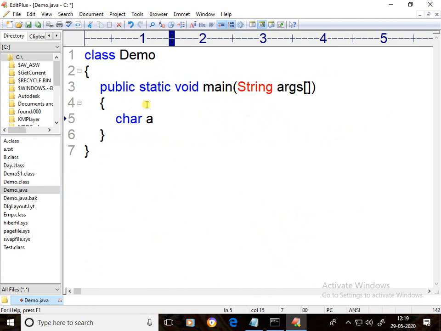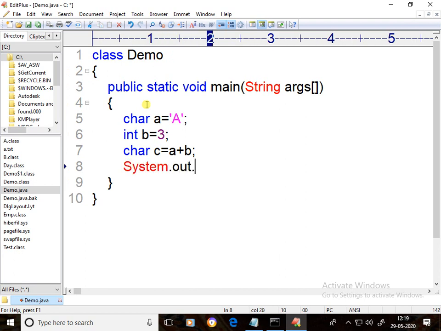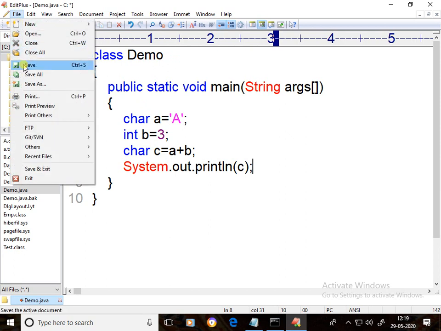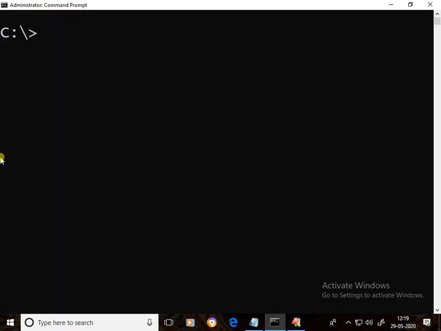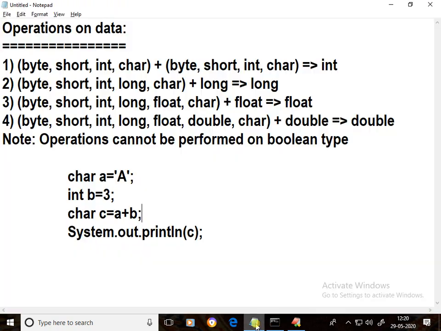Char A equal to capital A. Int B equal to 3. Char C equal to A plus B. System.out.println C. I'll save. File, save. I'll compile, javac demo.java. See, we got an error. Now we can solve this error. Explicitly we have to convert. How to convert? I'll show you.